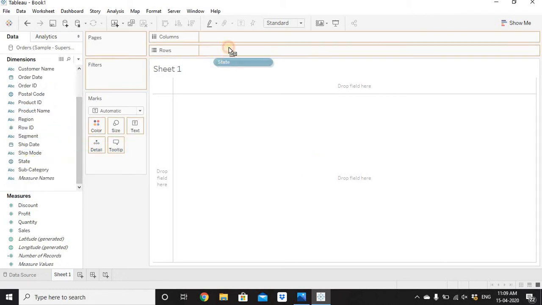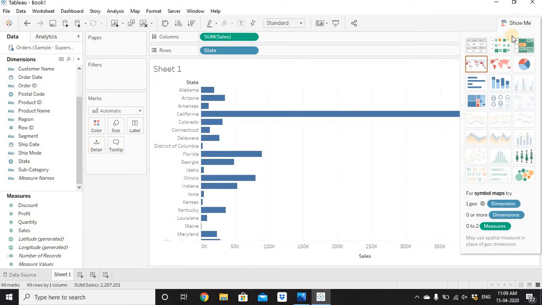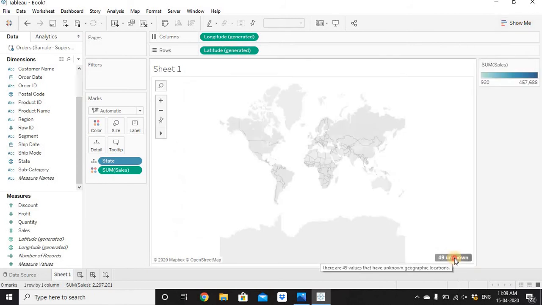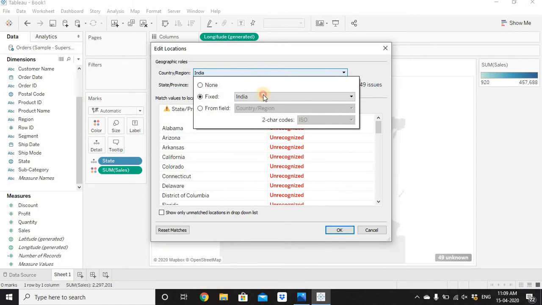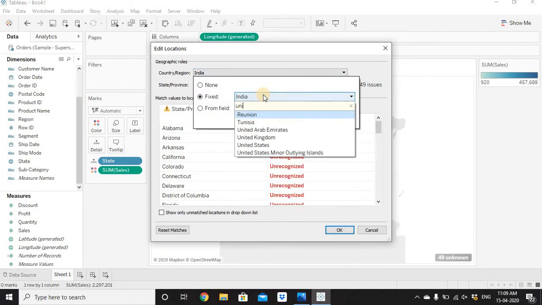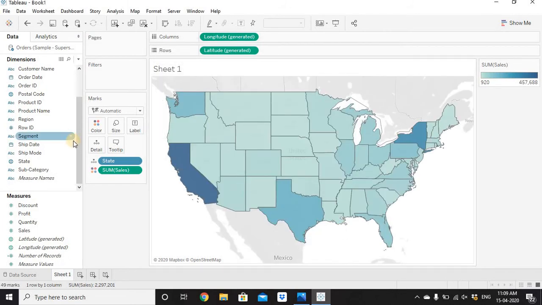First, I'll create a filled map with, let's say, state and sales. I'll drag state and sales, go to Show Me and click on filled map. It is showing 49 unknown because the country is fixed to India. I'll change it to United States and click on OK. So we'll get this filled map.